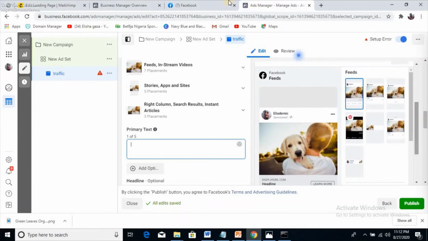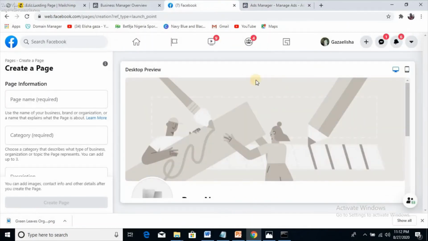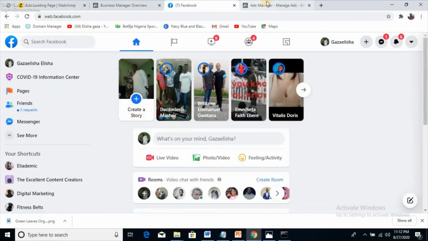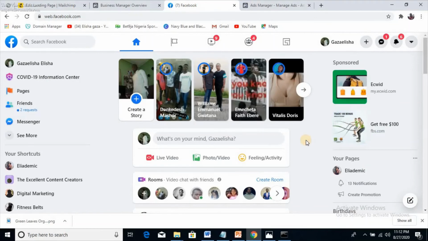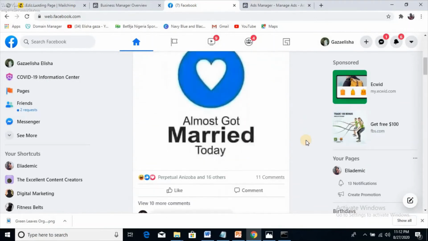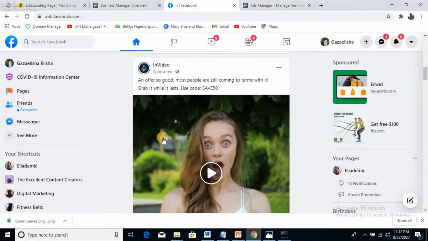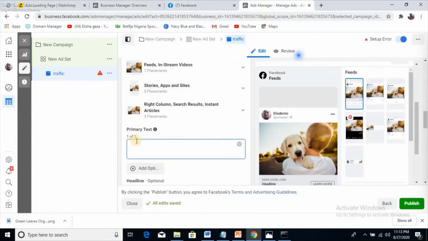Now let me go to Facebook and see something. Now let me see if I can see any ad. Hardly what I see ad a day. You see, this is what we call ad. This is an ad. You see the word sponsored. This is an ad. It's as simple as that. Then my primary text, what do I want to write there?